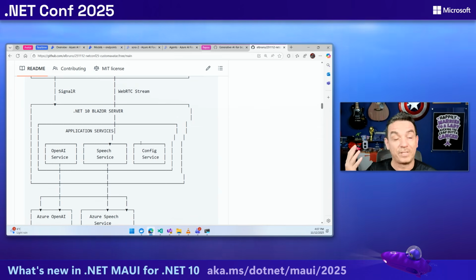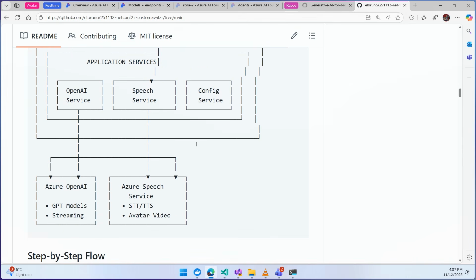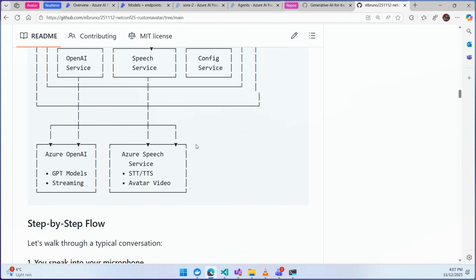We have a couple of chat completion services. We have agents also there. I'm going to get there later. We have the speech service. We have configuration service to basically manage all of these secrets. And then in the back, of course, AI Foundry hosting all of this.